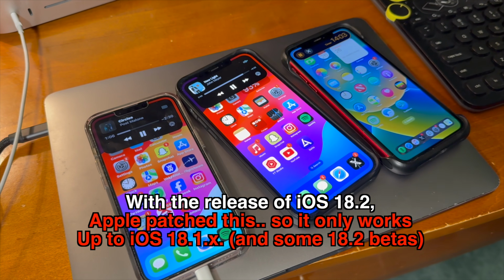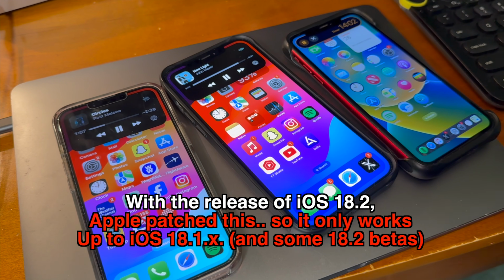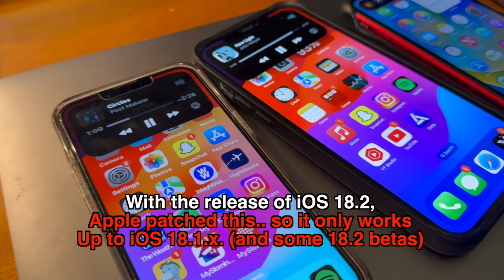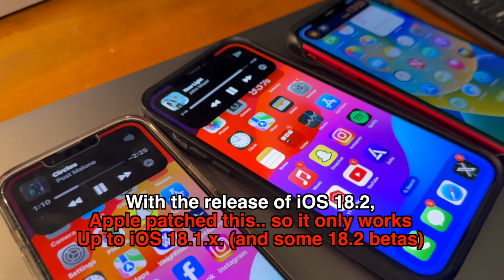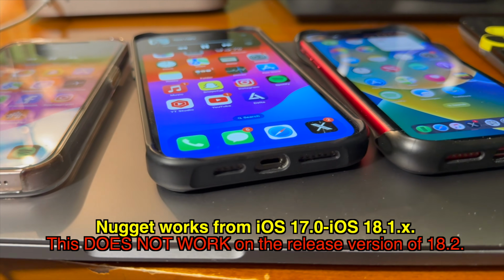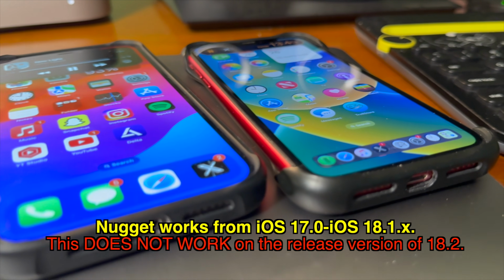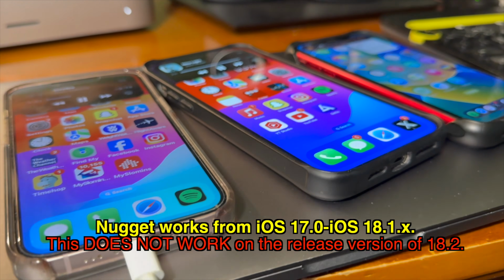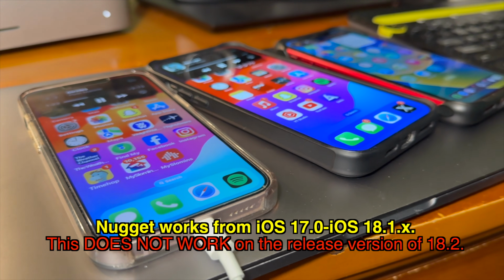With the release of iOS 18.2, Apple patched this. So it only works up to iOS 18.1.x and also some of the 18.2 betas. Just gonna say it one more time, Nugget works from iOS 17.0 to iOS 18.1.x. This does not work on the release version of 18.2 because it was patched.